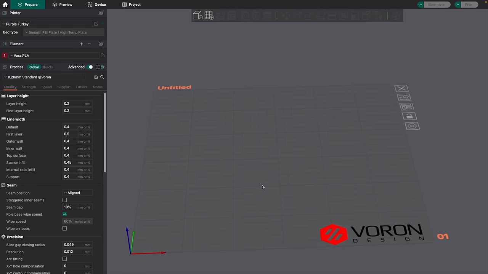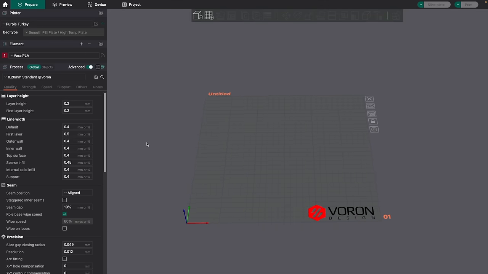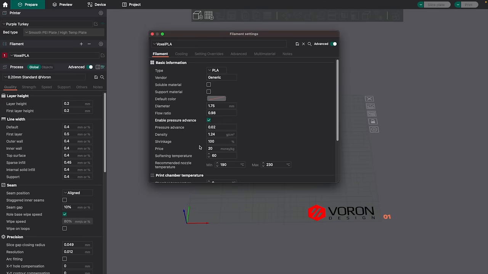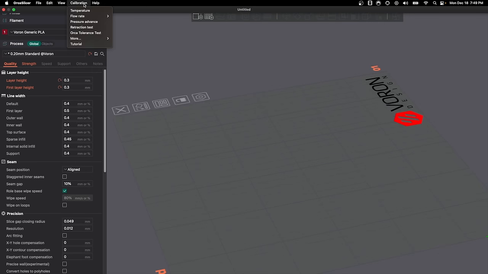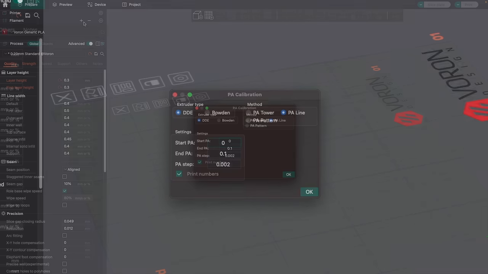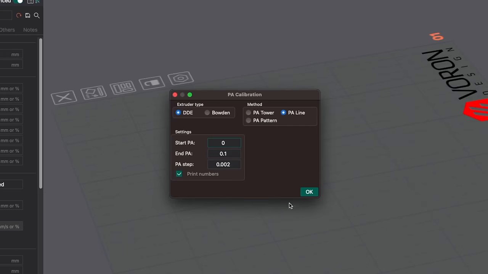Jumping over to OrcaSlicer, I'm going to show you my favorite method for testing pressure advance, along with how to easily set values for different filaments without having to change the firmware settings each time. From the top toolbar, click on the calibration menu and pressure advance. This opens the calibration tool menu where you have a couple of options.